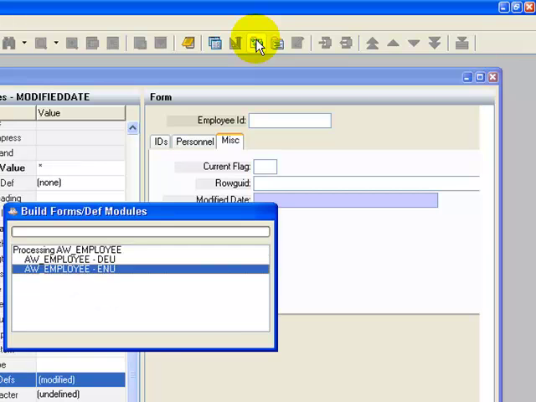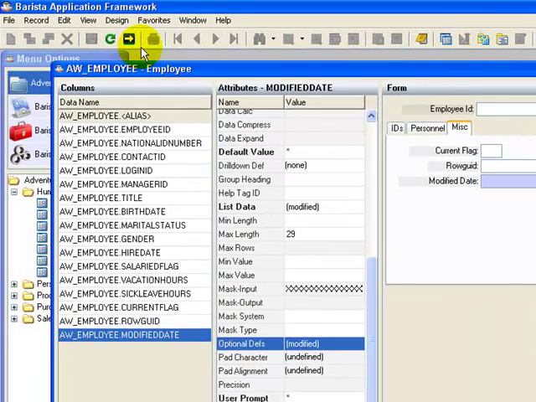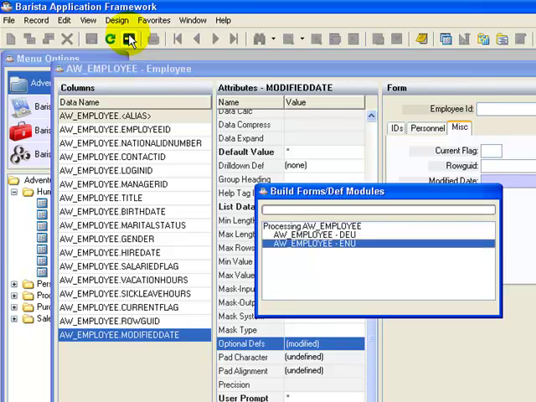So having done that, I can now rebuild the form. If I wanted to, I could also save the step of the rebuild before display by simply pressing the F5 button or running the process. This automatically runs the form after having built it.